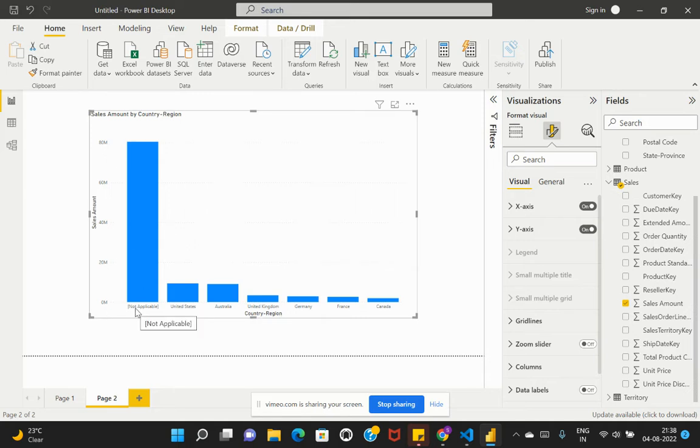Okay, so the values that are spread across the horizontal manner is referred to as the x-axis. Okay, so like this, and the values that are spread across the vertical manner, that is the columnar way, that is referred to as the y-axis. So in this case, the sales amount is the y-axis, and the country region field is the x-axis.